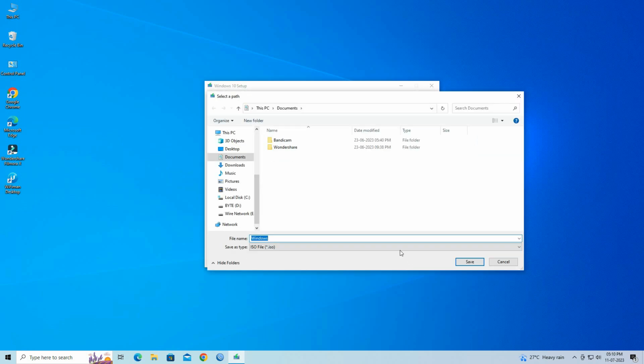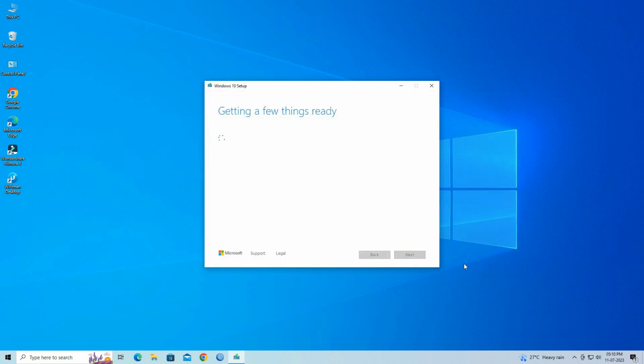You'll then be prompted to choose a location to save the ISO file. Browse to the desired location on your computer, provide a name for the file, and click on the Save button. The Media Creation Tool will now start downloading the Windows ISO file. The download time will depend on your internet connection speed.